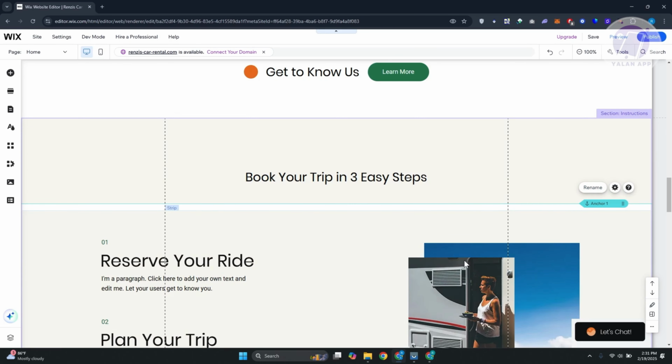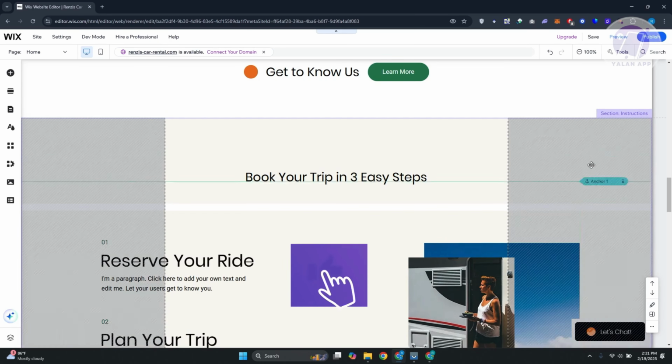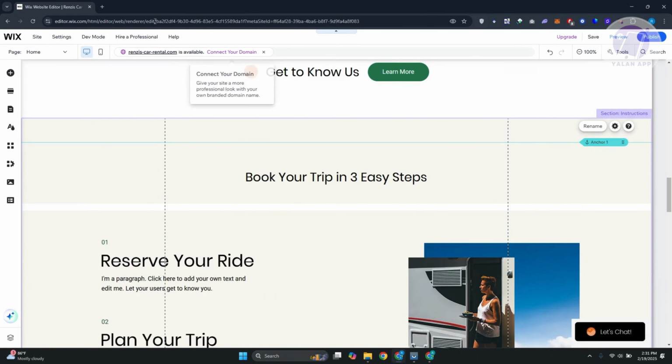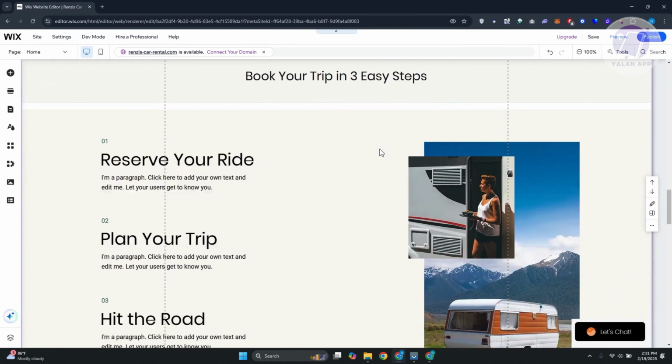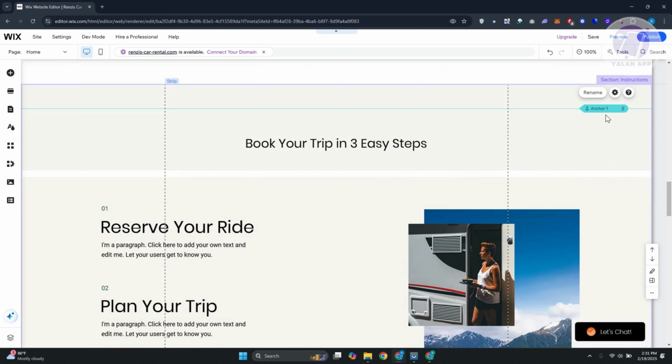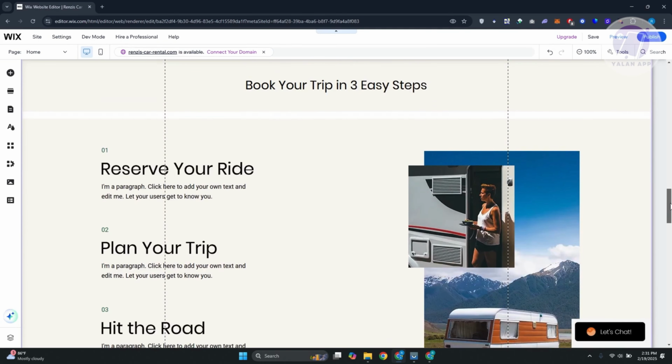Now the thing with anchors, by the way, is that your anchor is going to be the top of your page view. So wherever you place this one, this is where the top section of your browser will stop. So make sure you properly position it. For example, if you click a button, it will redirect to the anchor, and the anchor is going to be at the very top here. This is what it's going to look like.